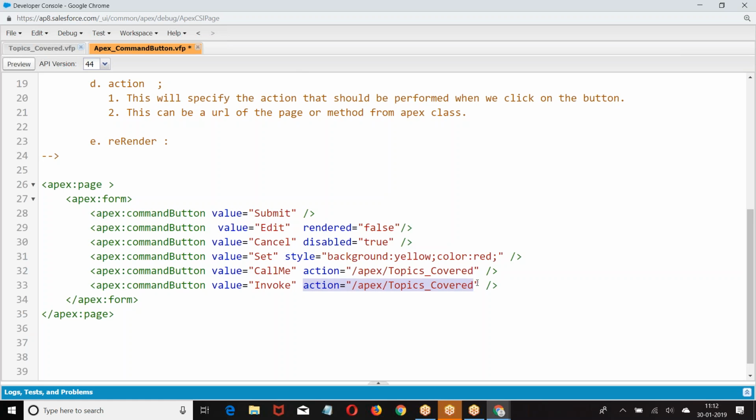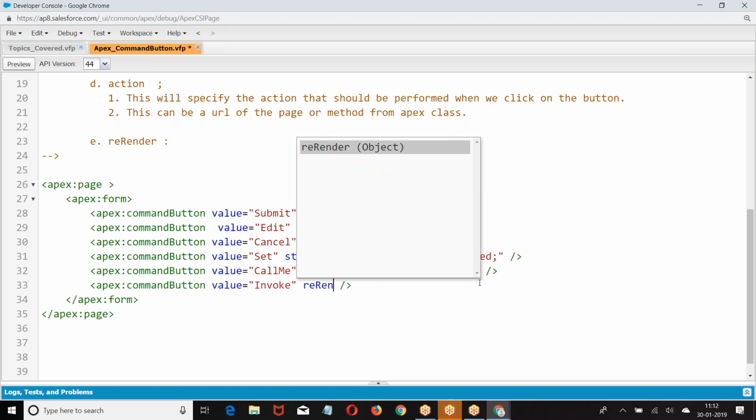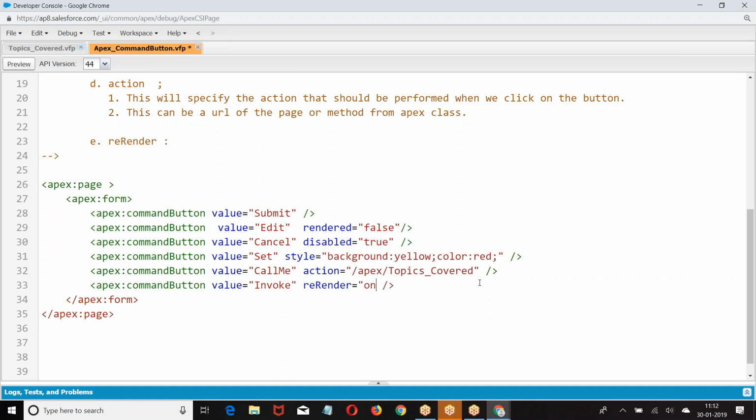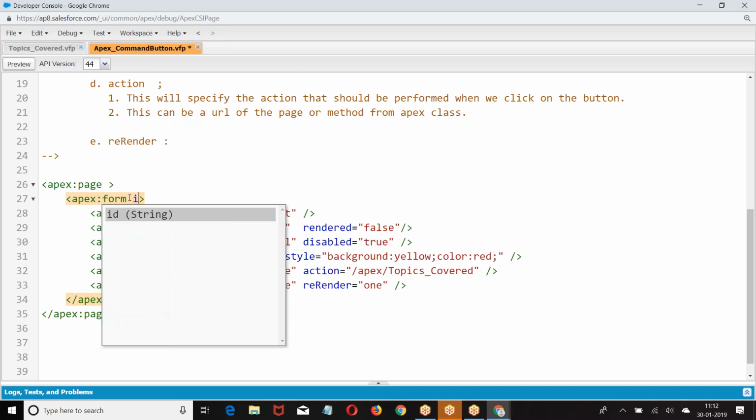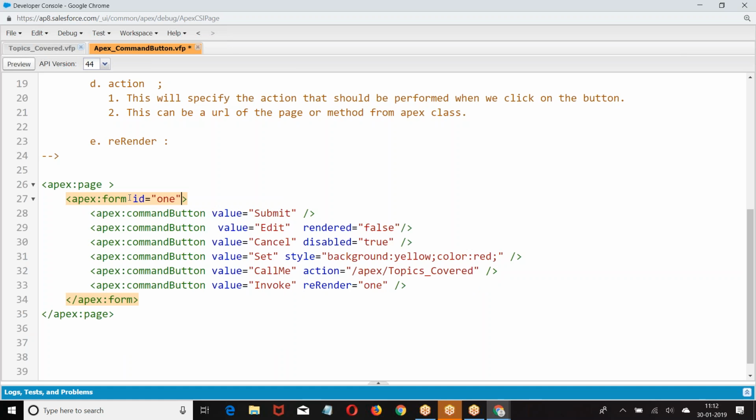Invoke re-render 1. Re-render 1 means refresh the element whose ID is 1. Reload the element in the page whose ID is 1.